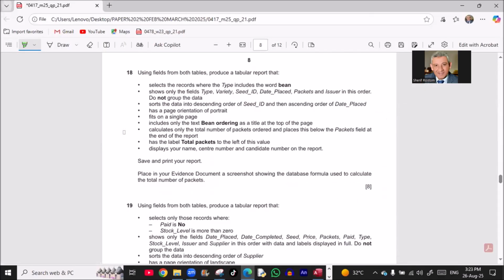Using fields from both tables to produce a tabular report. As we know, we need to make a query before we design a report. Select records where type includes the word bean, which means asterisk bean asterisk in the type. Show, and this has to be with the query and with the report. Show only the fields type, variety, seeds ID.